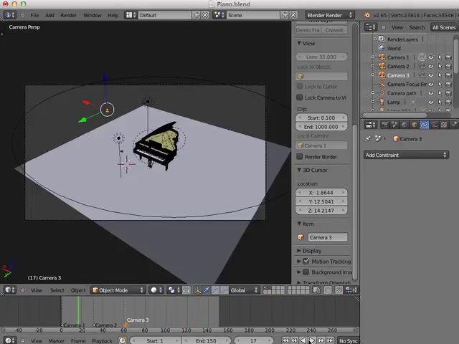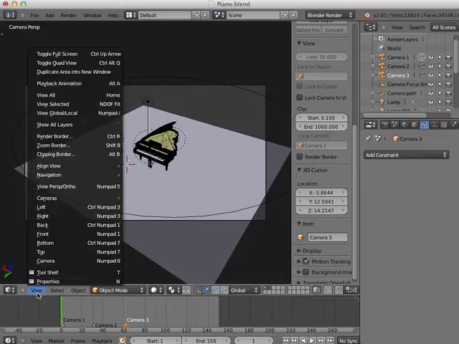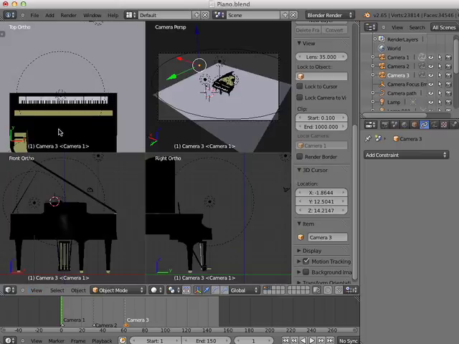I will stop the timeline and go to frame number 1. In the 3D header, I will click on View, Toggle Quad View, so I can see the front, side, top, and camera views. I'll select camera number 1 and zoom out a bit in my side view.